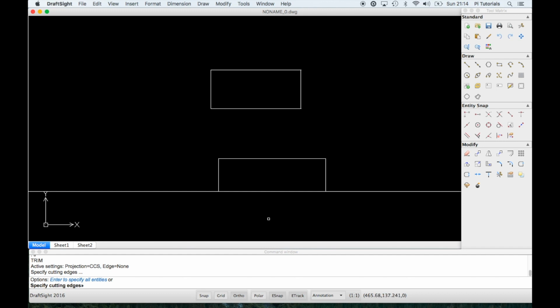So the cutting edges are what we want to trim between. So if I select that rectangle, the whole rectangle is a cutting edge essentially. I've finished selecting my cutting edges. Press space. Now I need to specify what segments I want to remove. And if I hover over here, you can see that the big rectangle has been selected.